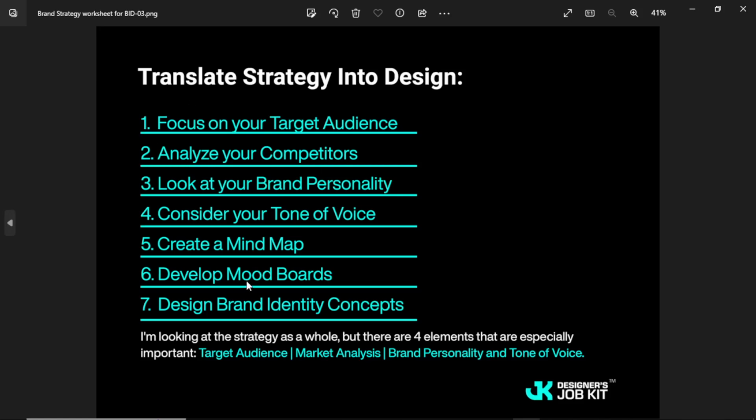So we are looking at 7 things, or let me call it a 7-step process, for you to translate strategy into design. The first thing is to focus on your target audience. They are the main thing to look at. You will see that the time we take explaining how to examine the target audience is more than the time we take on the other 6 remaining parts of translating strategy into design. Number 2 is to analyze your competitors.